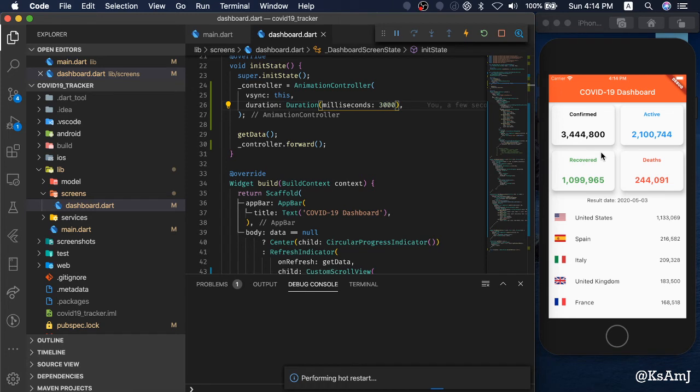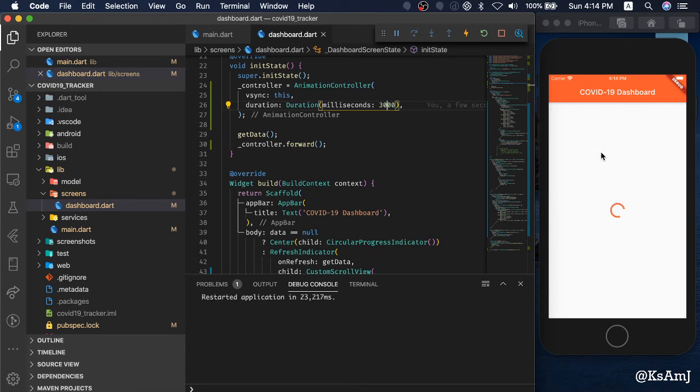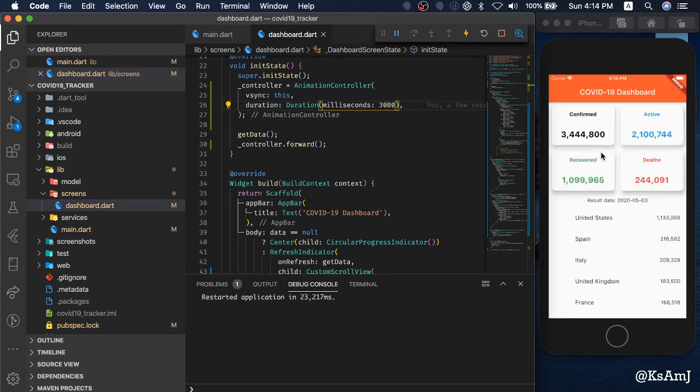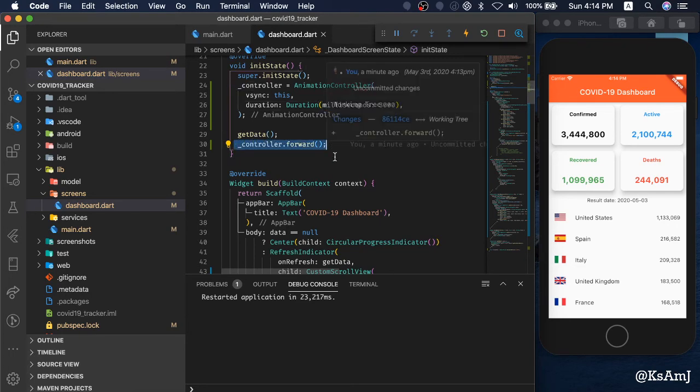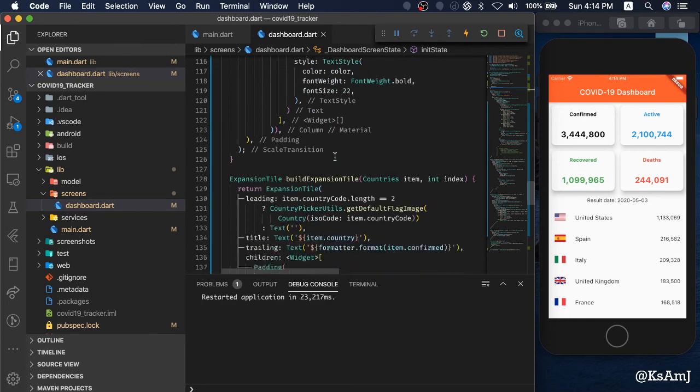We will also add it in the get data method, so we can reset this animation and do it when we do the refresh. So let's see. Hopefully the application will start, and yeah, as you might see now, this was grown. I will be copying that, resetting the animation, and adding it in the get data.